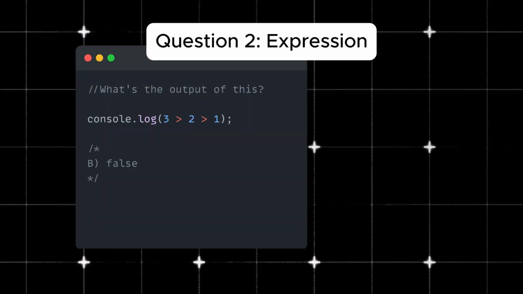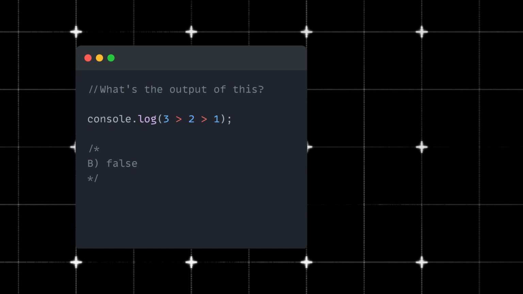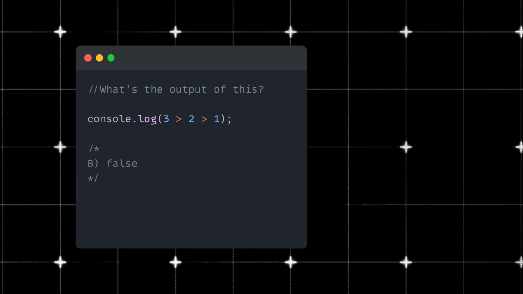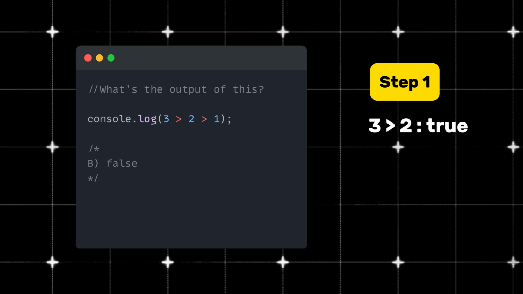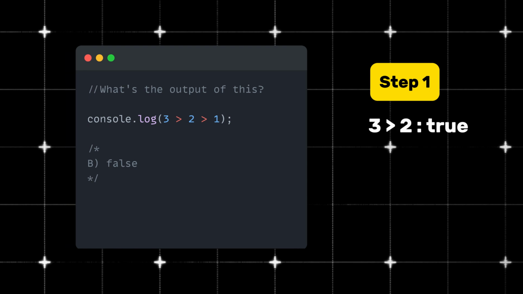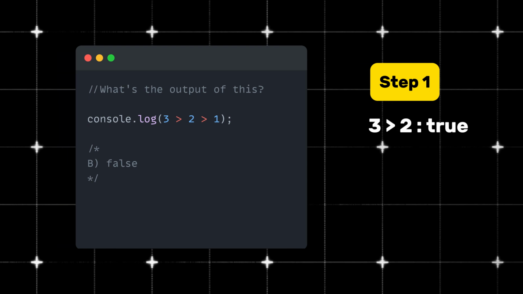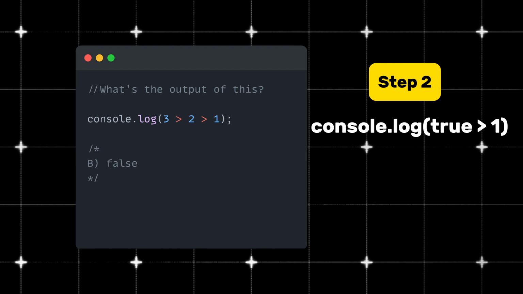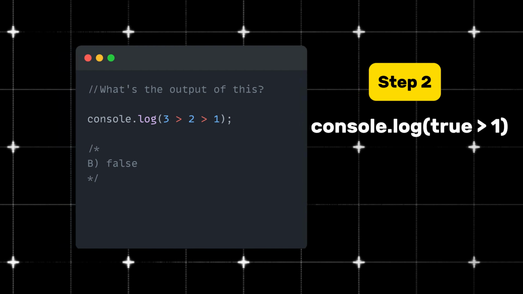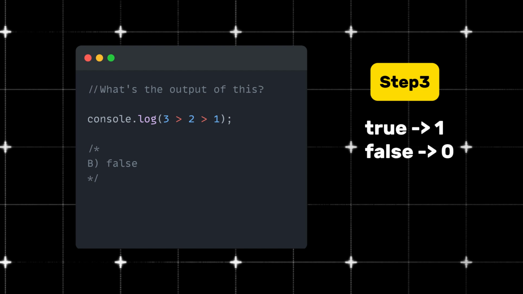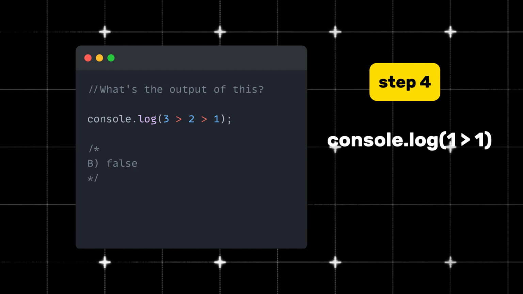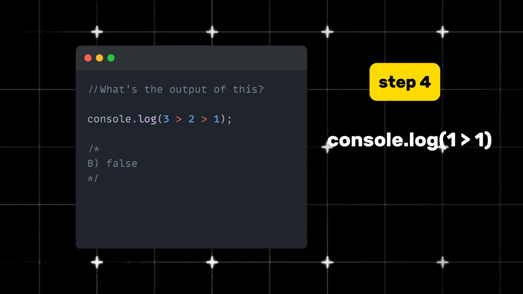Question 2, let's see why the output is false instead of true. JavaScript evaluates this expression from left to right. First, it compares 3 greater than 2, which is true, so now we have this. When comparing a boolean with a number, JavaScript converts the boolean to a number. True becomes 1 and false becomes 0, so now we are actually evaluating this. And 1 is not greater than 1, so we get false.